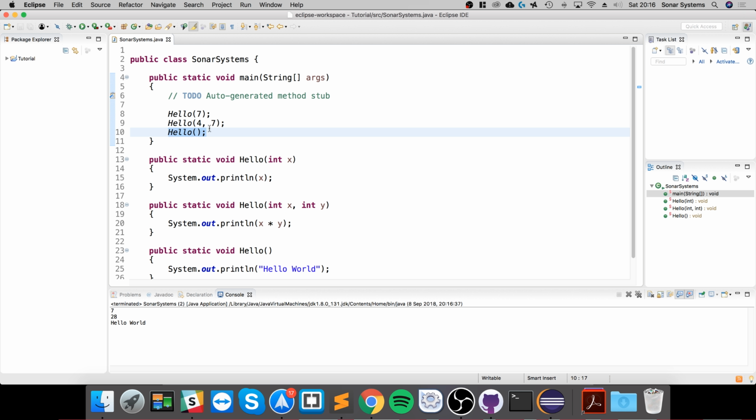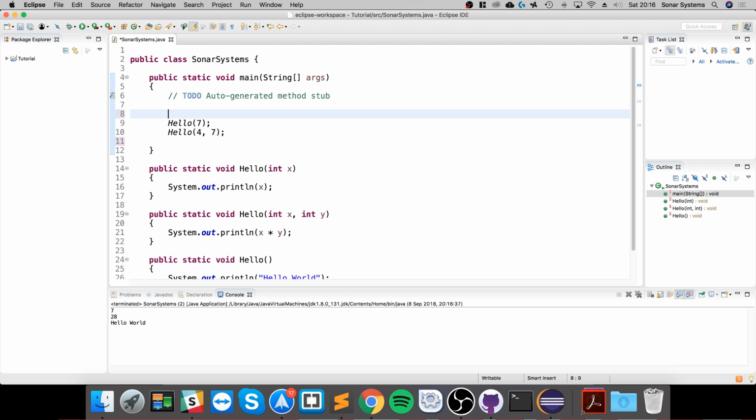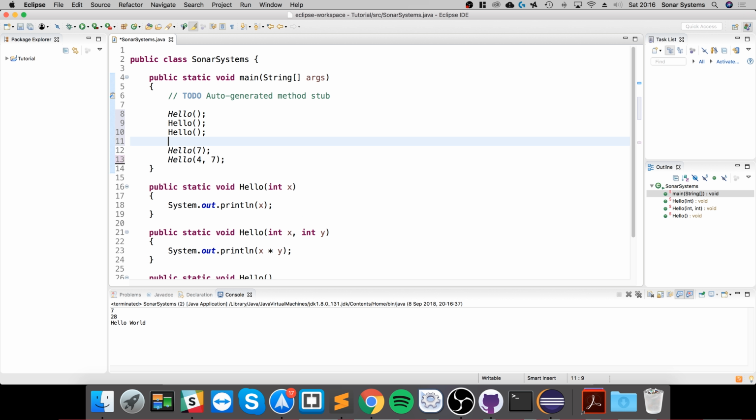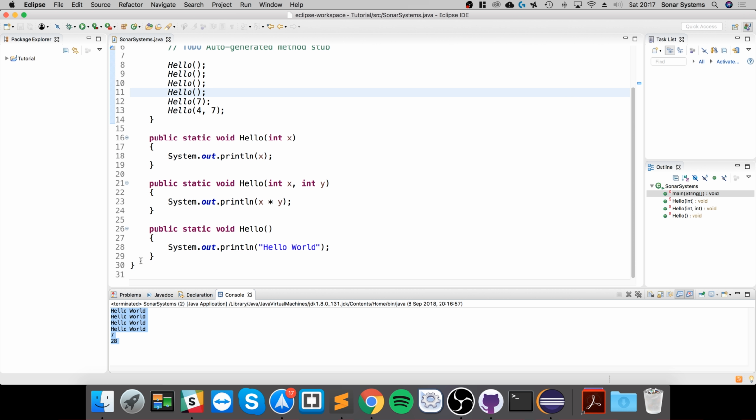These don't have to be in the exact order that the methods are written, and you don't have to keep calling them. Another thing, the beauty of methods, functions, whatever you want to call them, is you can just keep calling them again and again. That's not just unique to method overloading, that's all types of methods. As you can see, it printed out hello world.